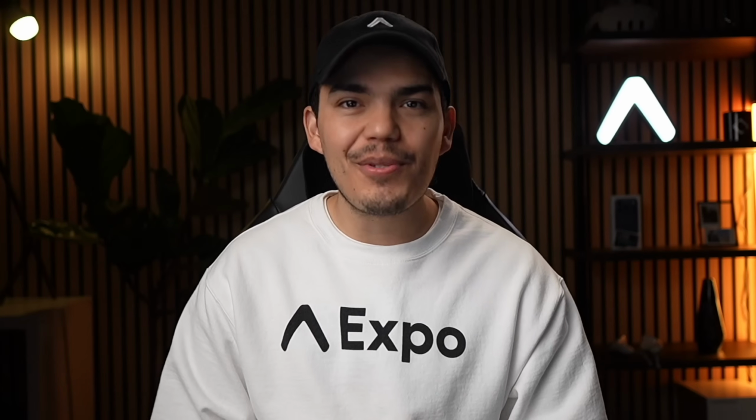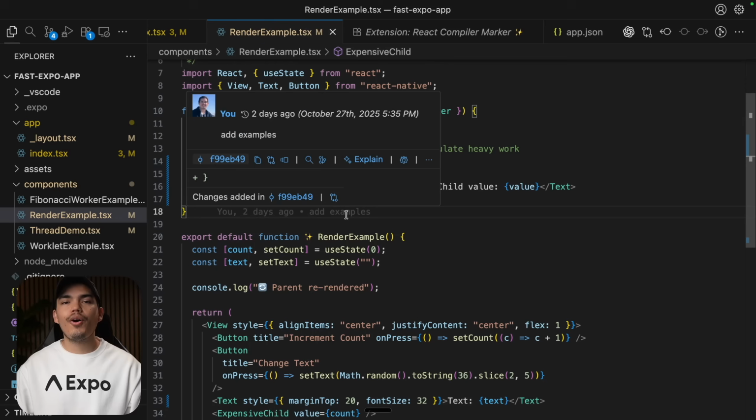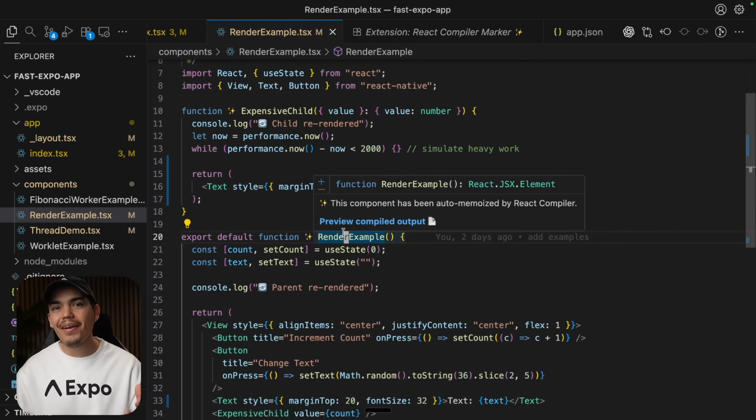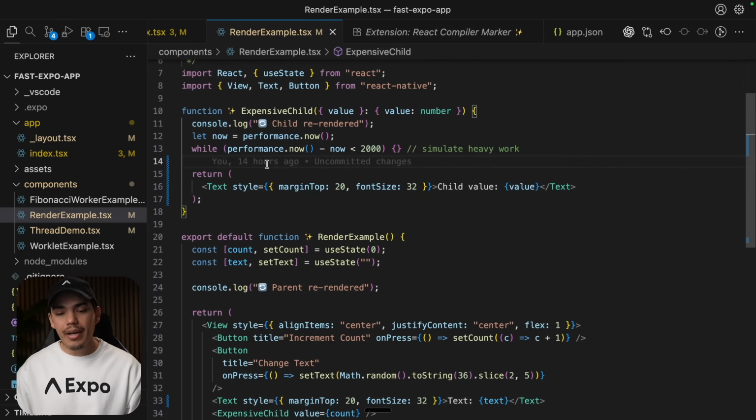Now let's talk about something that's even more powerful, multi-threading JavaScript. All right, so up to this point, we were able to enable just the React compiler and now our application is slightly faster, but we are still computing this expensive child.